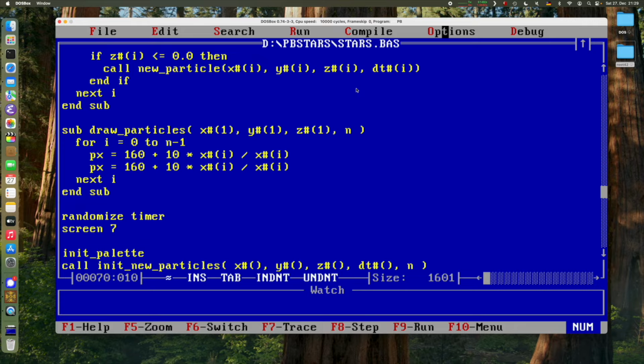The 160, by the way, is the middle of the screen in the x direction, and in the y direction this will be 100, so that our star field is centered around the origin, around this point on the screen, so to speak. And for y, we of course use the y coordinate and scale that by the z component, obviously. That's something I mistyped. For perspective projection, you always divide by the z component.